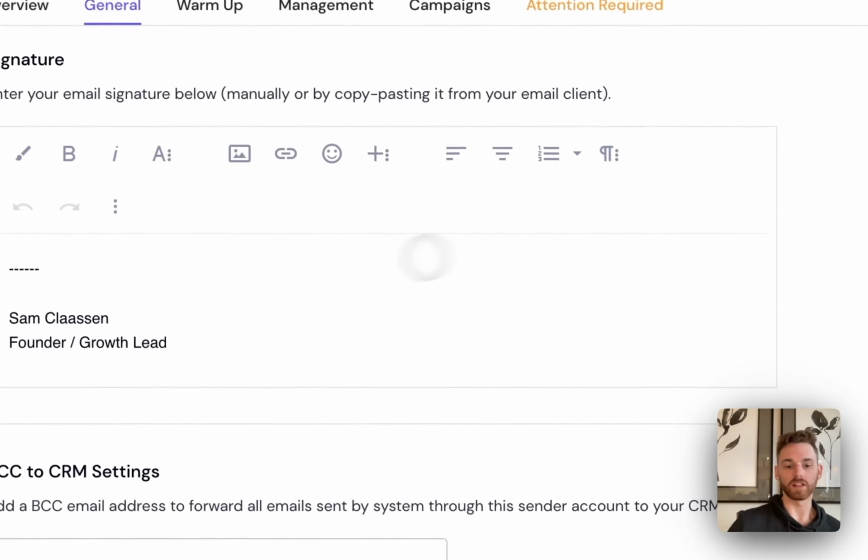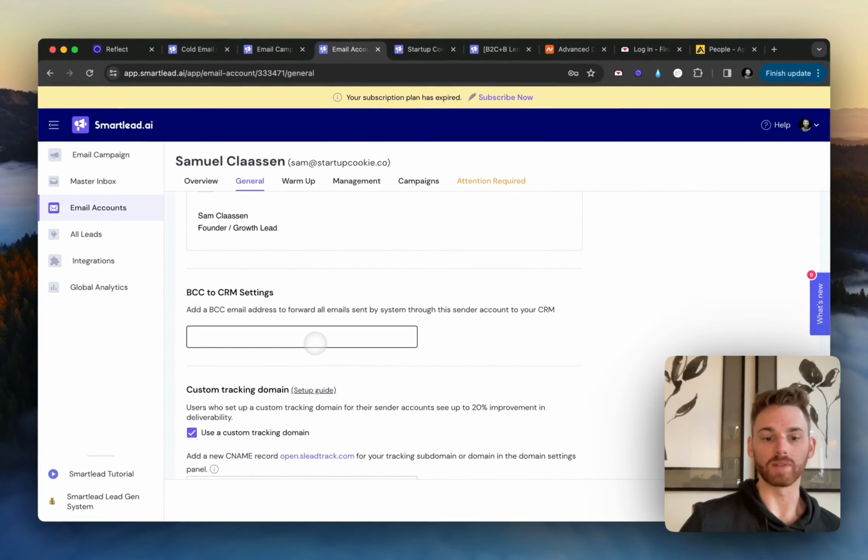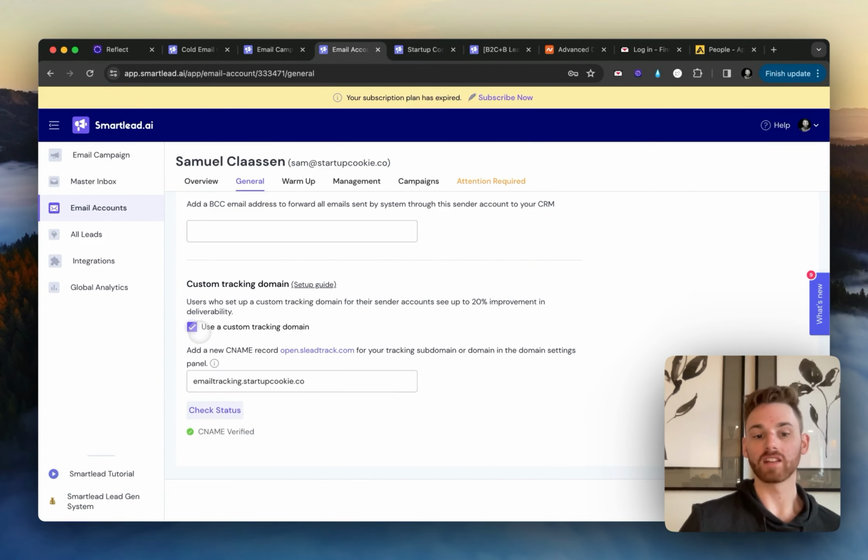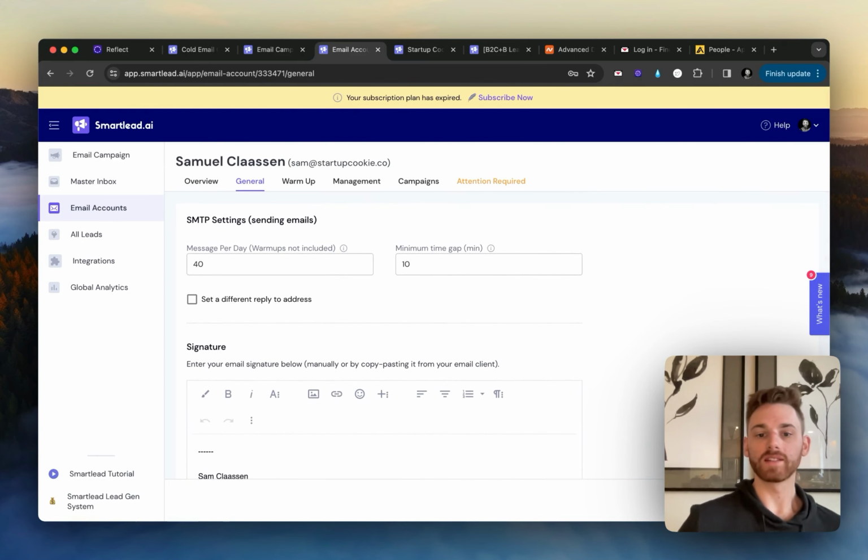And then you can put in your signature here if you want. I don't do any BCC. Custom tracking domain, I'll go over this in a second in the DNS records. And that's how you connect your email.